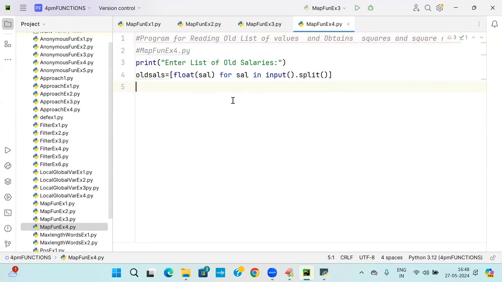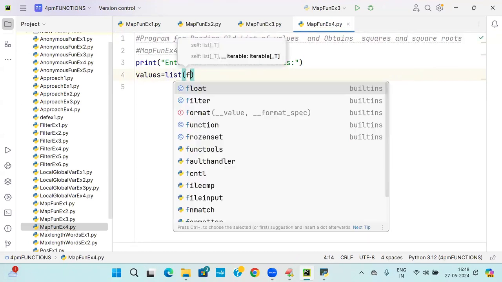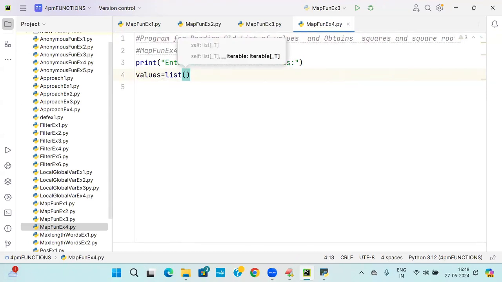So 4.py, enter list of numerical values. Come on, here I am taking values is equal to, first, list of lambda. Where is the lambda? Lambda.